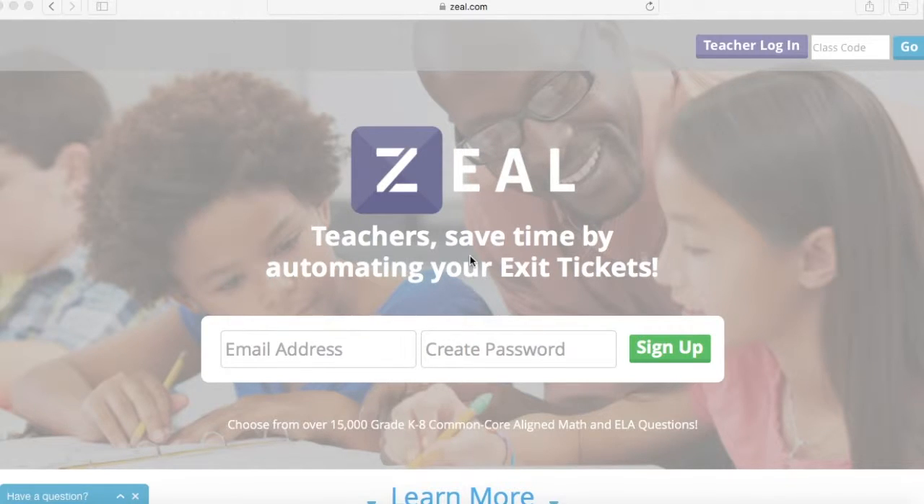Hello, today we're going to take a look at the exit ticket system Zeal. This system is great for one-to-one classrooms, whether they are Chromebooks, laptops, iPads, or any other tablet, or for a bring your own device classroom as well. Everything on here is web-based, so any device that can connect to the internet should be able to use Zeal.